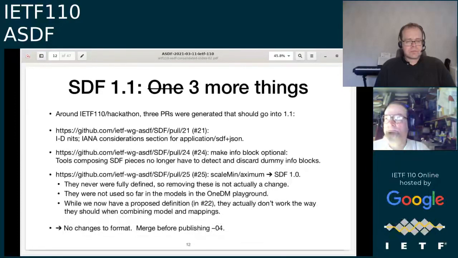And the third pull request came out of a desire to finally define scale minimum and scale maximum, which has been in the SDF spec since May 2020, but never was really defined. So it existed as an idea in Michael Koster's head, and maybe he had told a few people so that they had something in their heads as well, but we didn't actually write this down. So we actually did this, and this led to pull request 22. But then with further work on these qualities, it actually turns out these things don't work the way they should.